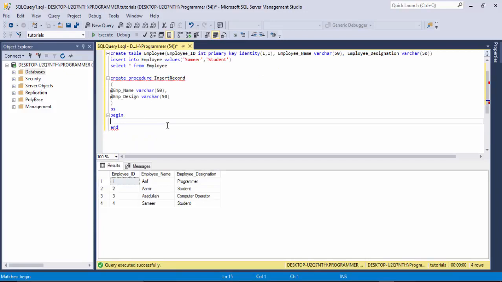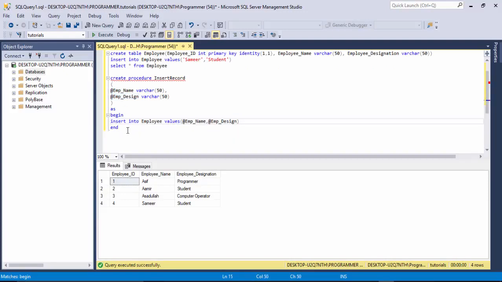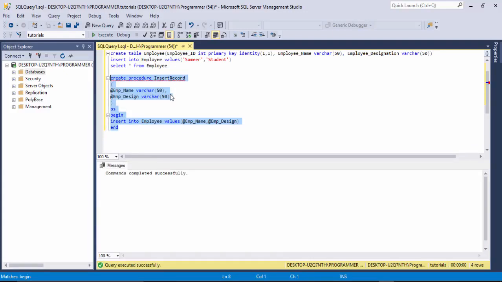The query is, I want to insert the record in the table using the stored procedure, so I just write the query insert into the table name. The table name is employee, and I use values, parentheses. In these parentheses I pass the parameter like this: copy it, paste, comma, and the second column name, paste. That's it. Select the stored procedure query and run the query.